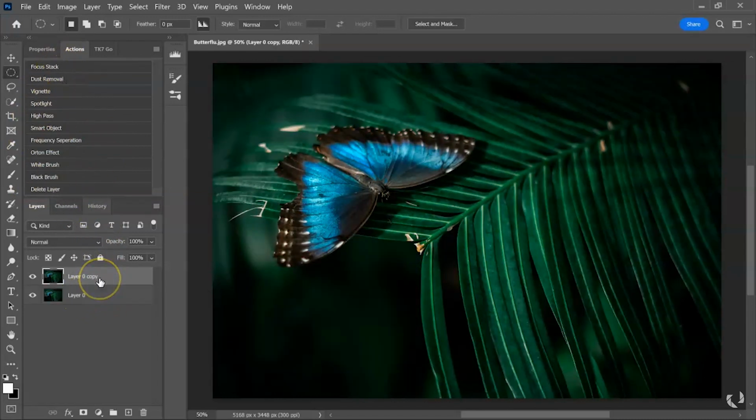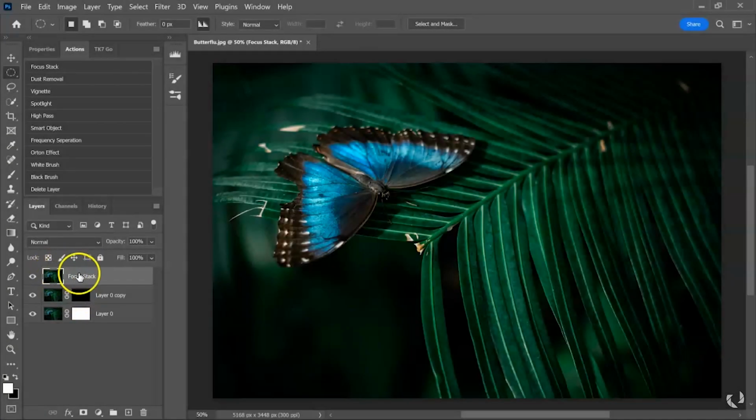So say I have 2 layers right here that are ready to be focus stacked. All I gotta do is click focus stack, and now it's gonna go ahead and click the auto align button, the auto blend button, and then also rename the layer to focus stack for me. So as you can see, it went ahead and did all of that for me. So those are a few examples of what you can do with this. So now let's get into how to create your own actions.